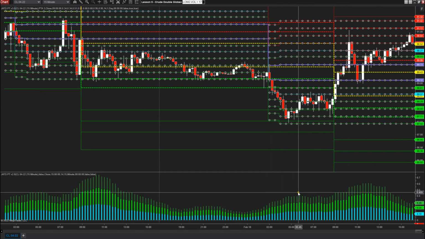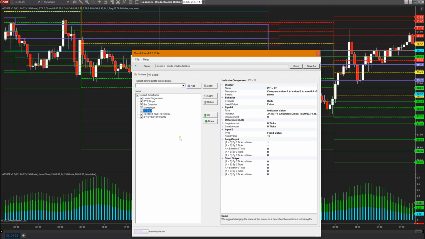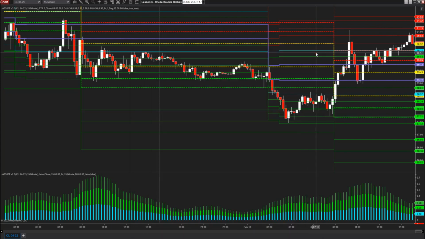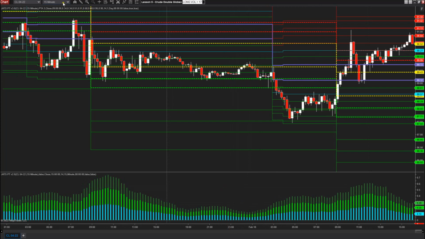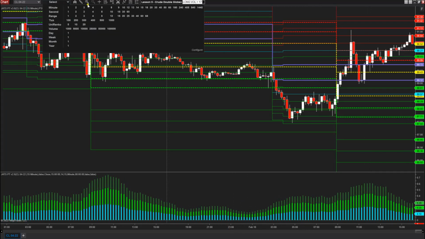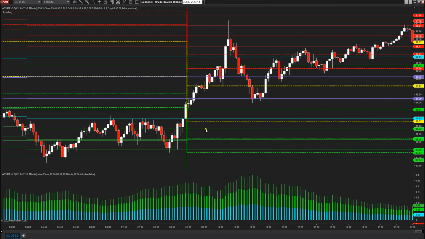And here's your slope. So I've taken the lesson 2 Bloodhound template that we created for our upsloping 17 vol. Well, if you notice that crude has a different threshold than the 15-minute NQ, so you would probably want to use a different threshold. And let's see.